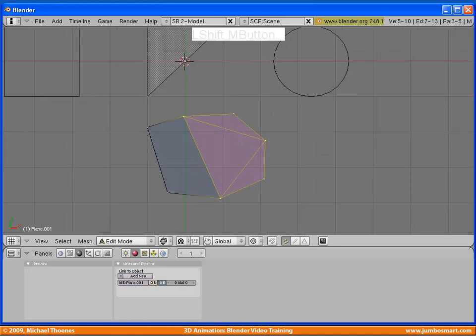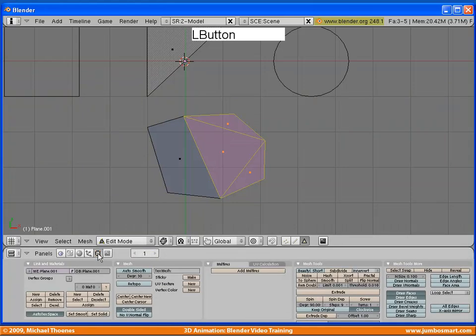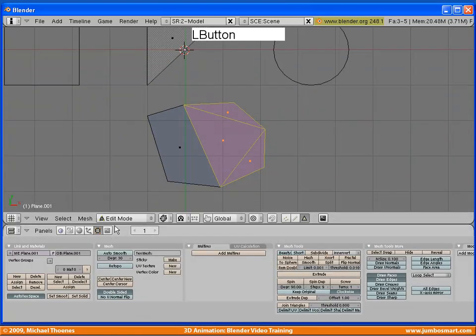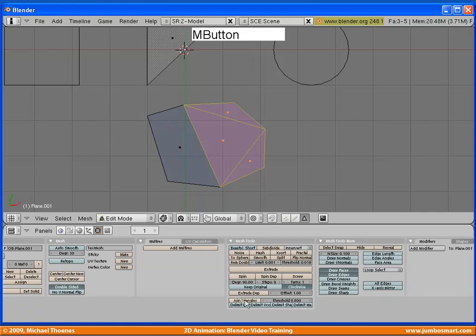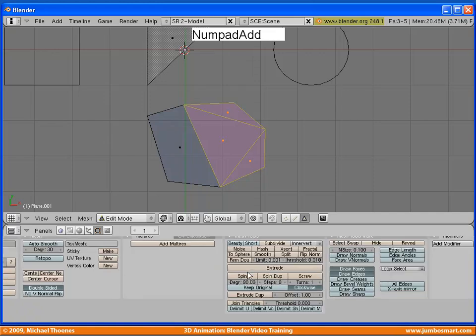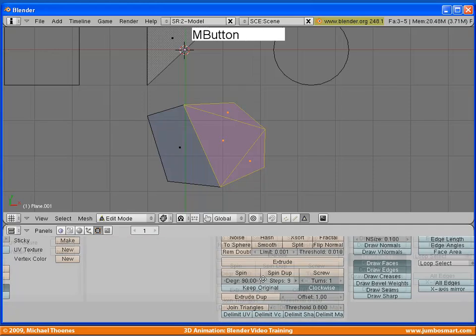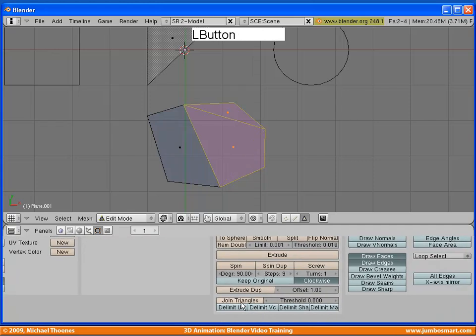Now if we wanted to have 4 of those points filled as a quad, we can do that as well. Let's just take a look at it and we can see the different faces. We go down the buttons window into the edit buttons. Right here in the middle in the mesh tools, we're going to press the join triangles. And Blender has chosen to join 2 triangles into a quad.